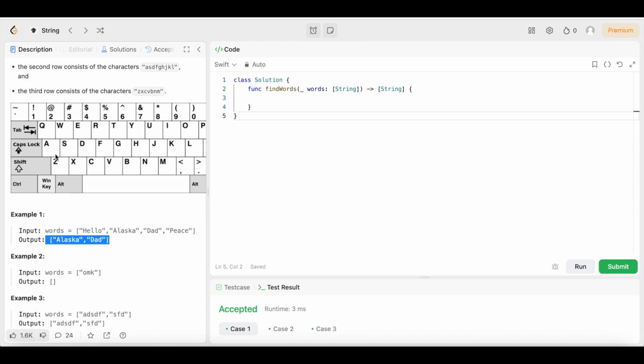L-A-A-S-K-A. You see, we never even had to leave this row. Same with Dad. It goes D-A-D. Now, with these other words, they're not all in the same row. See, hello, you have H here, you have E up here, you have L right here, and O right here, so that's not going to work. And peace, you have P up here, you have E right here, but then the A is down here, the C is all the way down here, then you got to come back up here for the E. We want the words that can be spelled with only one row. So Alaska and Dad, you could spell on this row, and you don't need any other rows to spell those words. So that's why this is the output, Alaska, Dad, because those are the only 2 words out of these words that you could spell using only one row.